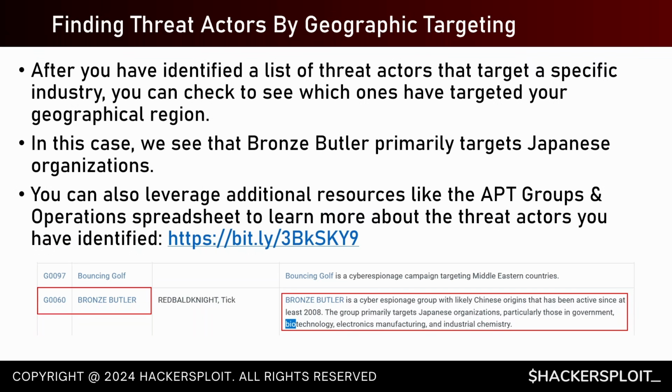So moving on, after you've identified a list of threat actors that target a specific industry, you can check to see which ones have targeted your geographic location. I'm speaking now in the first person, but if you're performing this for an organization, then you'd find the threat actors that target the organization's specific geographical location or region that they operate in. In the case of the slides, I've just used an example here of Bronze Butler, which targets Japanese organizations.